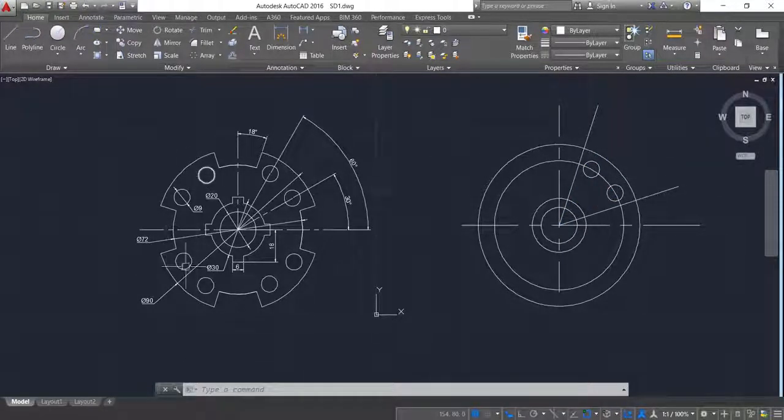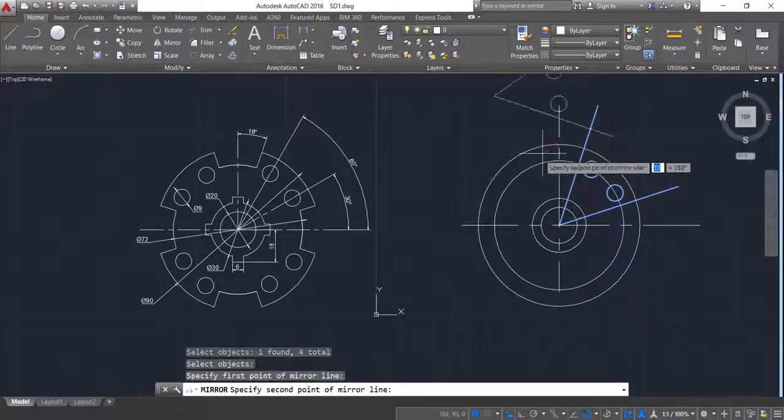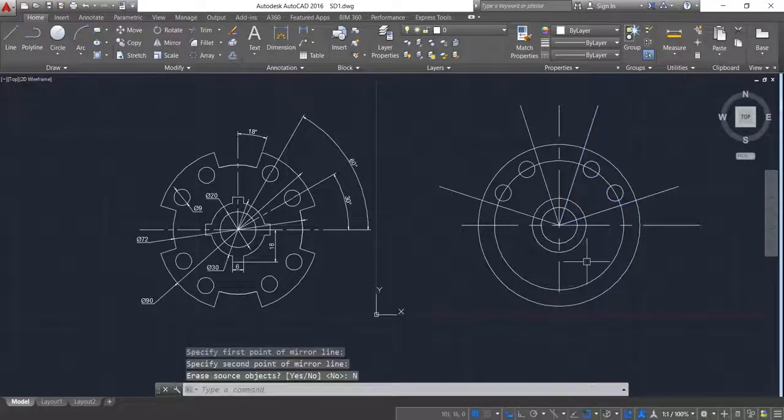Now we will draw this part by using mirror command. Select mirror command. Now select the object you want to mirror. Then press enter. Now specify the 2 points about which you want to mirror. Select first point, then second point. Make erase source object no. Our sketch has been mirrored.